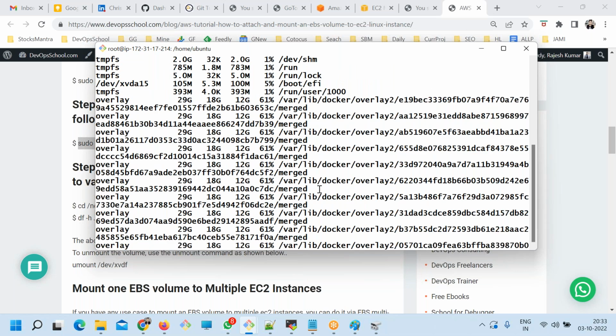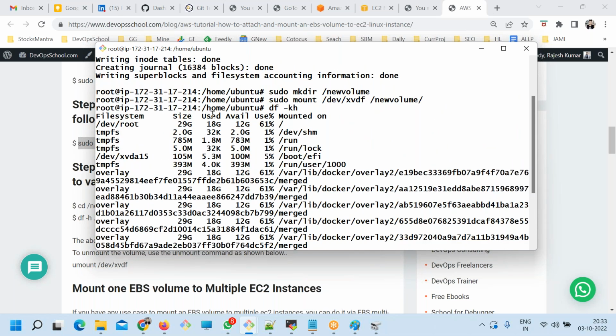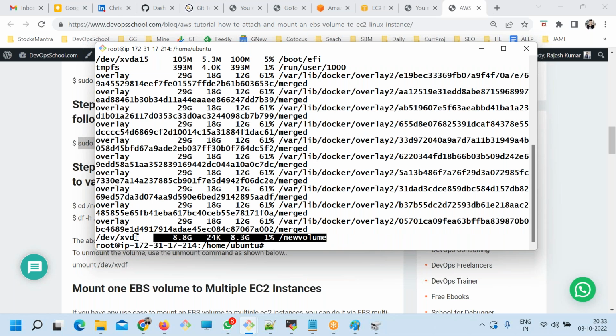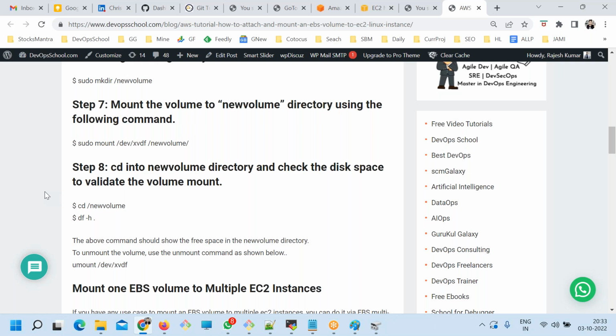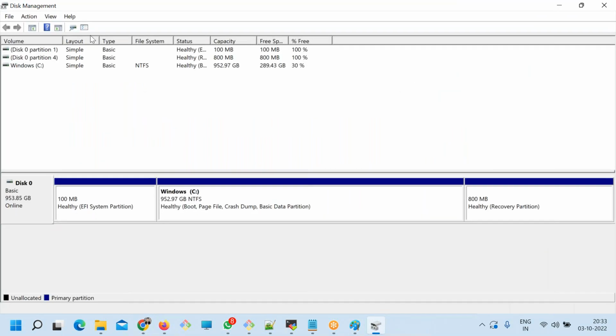See here, the last line. 10 GB, out of which 8.8 GB is usable and it's available right now for use. Understood, all of you? Yes. So this is the way you can attach. Linux, I showed you. Windows, I am not going to show you, because you guys have been using Windows for at least 4 to 5 years.